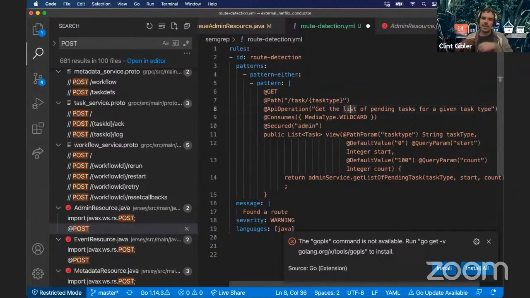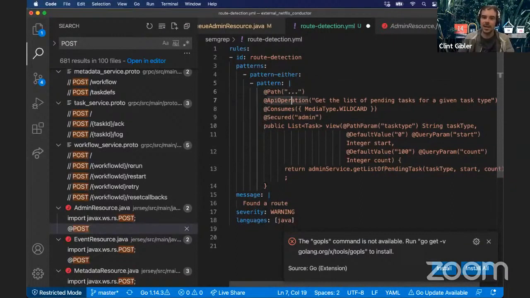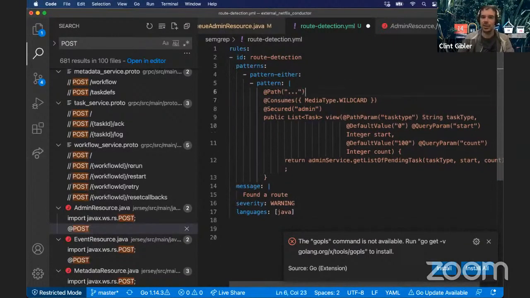So let's look at this and think, what makes this a route? Well, probably all routes have an at path annotation, but we don't care what the value is. That's going to be different on every route, so we can abstract that away. There could be a get or a post or a put or whatever, so we're going to delete that. Let's say we don't care about the description for now or these other 2 annotations.